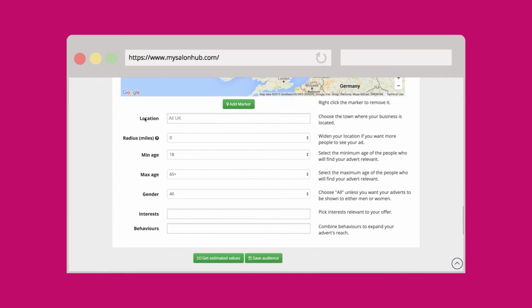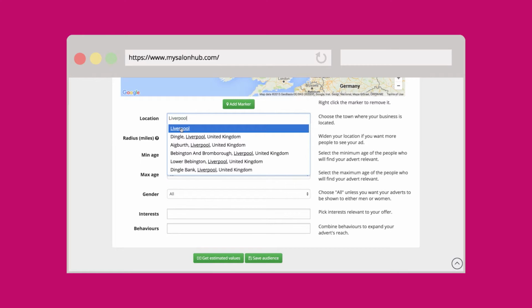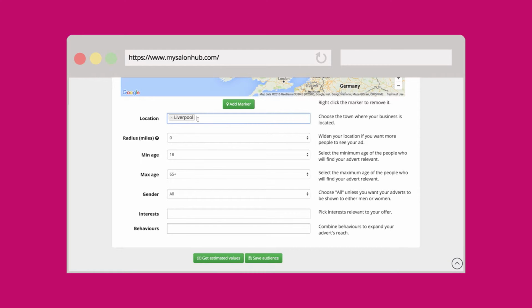So firstly, you want to put in your location. So our nail salon, fictitious one, is in Liverpool. So it'll search now on Facebook for Liverpool. There it is. Make sure you get the right one. There's probably a few Liverpools around the UK. We just want Liverpool. You can make it much more focused than that if you've got a particular area of Liverpool. But this is right in the town centre, and that suits us.